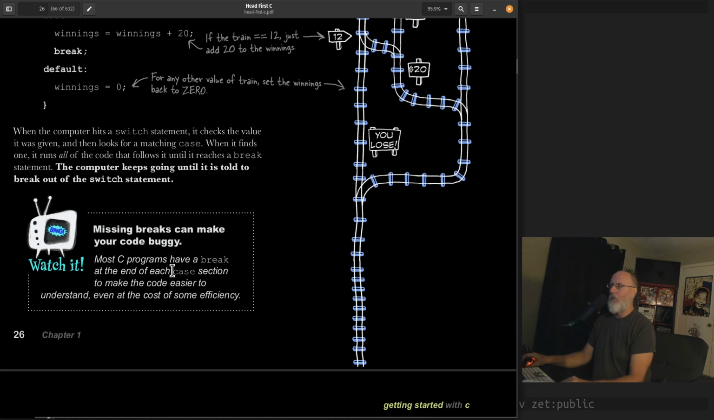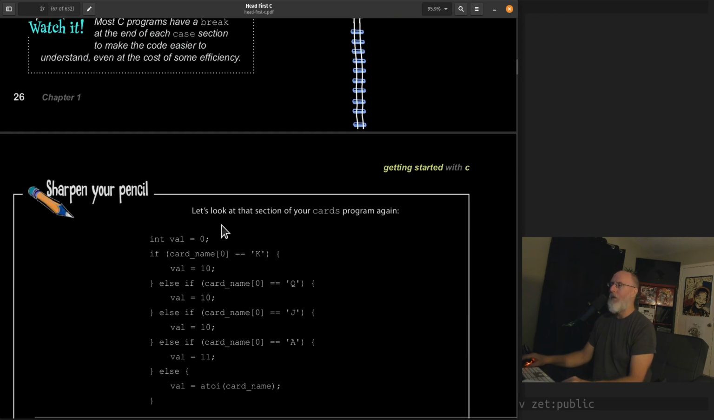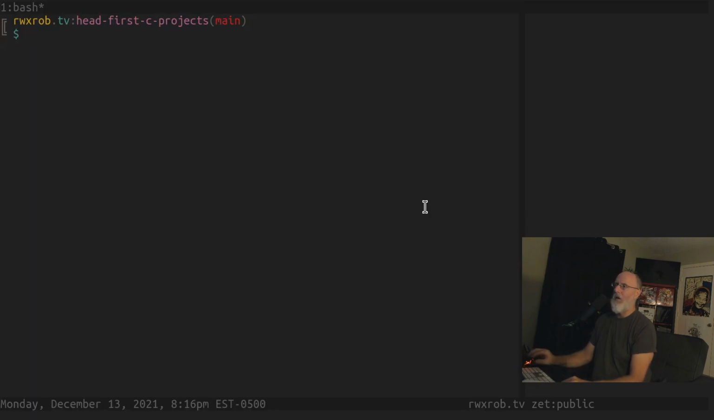Most C programs have a break at the end of each case section to make the code easier to understand, even at the cost of some efficiency. So there you go. Look at this section of your code. So how can we improve this? We already did this, in case you're wondering.